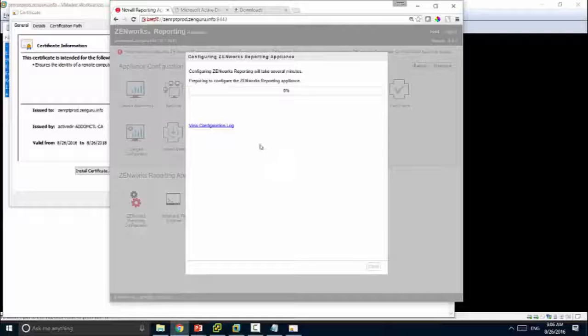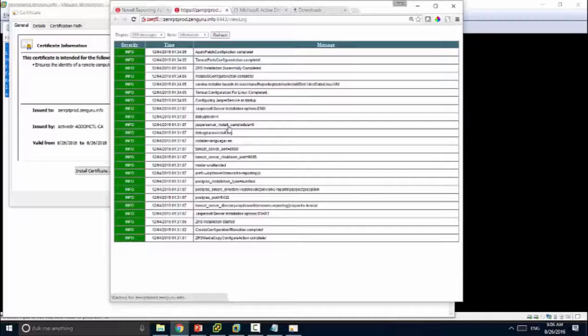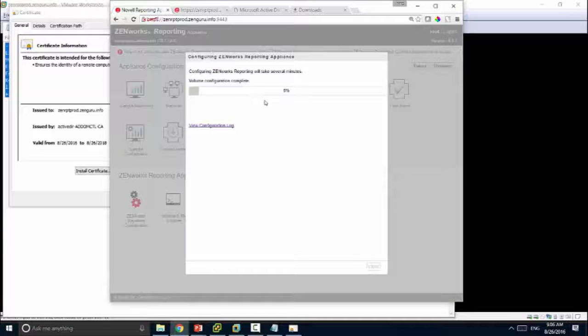If you want to see what's going on with the configuration in a little more detail, you can hit view configuration log and you'll see each step as that happens. You can leave this page. If you come back to this page, it'll tell you where it's at. So we'll let this do an install and then we'll come back when it finishes.